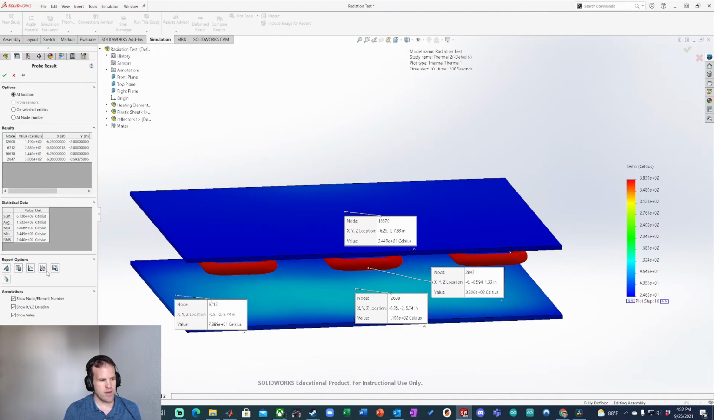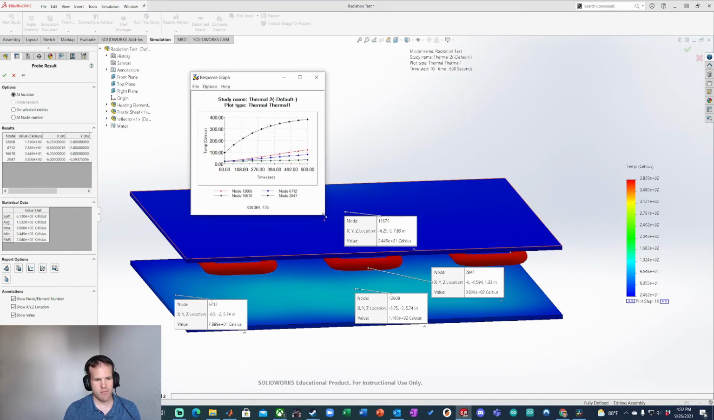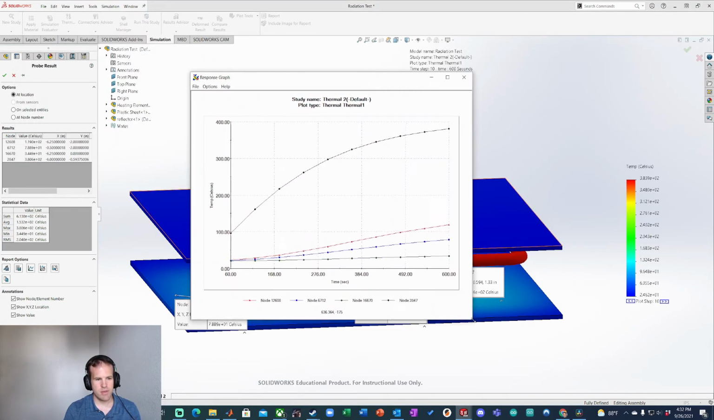Now you'll notice down here at the bottom left, I now have this response option with a little clock symbol. Before I just clicked on plot, which is totally fine. There were other options here as well. But on the transient study, the response plot is available. Clicking on that pulls this up, which is pretty cool. Make this a little bit bigger.